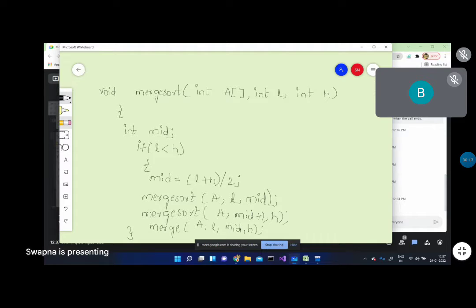Now we have to write the merge code also separately. Yes, first please make a note of these steps. How many steps are there? Step 1 is finding the middle position. Each and every time, we have to find the middle element. Again, call the merge sort, then merge.